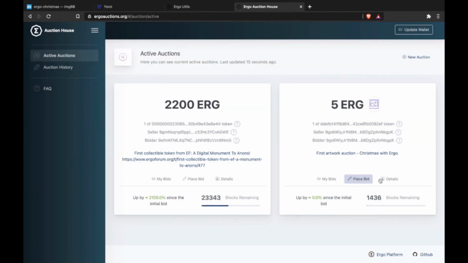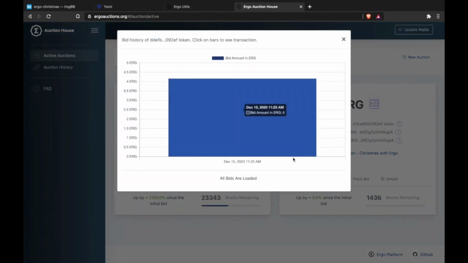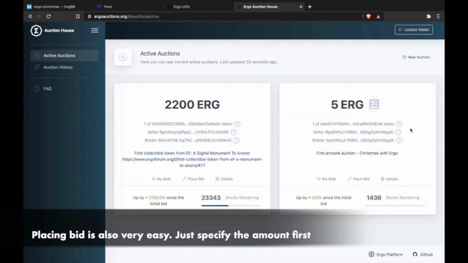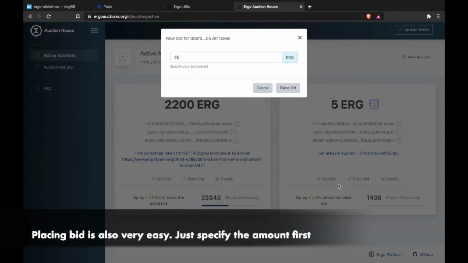And of course, as shown, placing the bid is very easy. Just enter your desired amount, and of course send your desired amount from your chosen address.